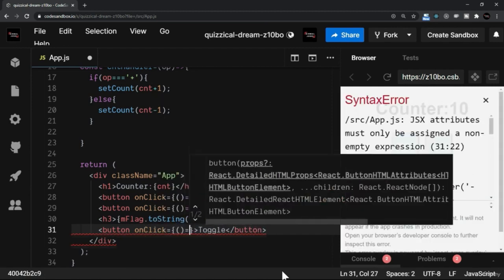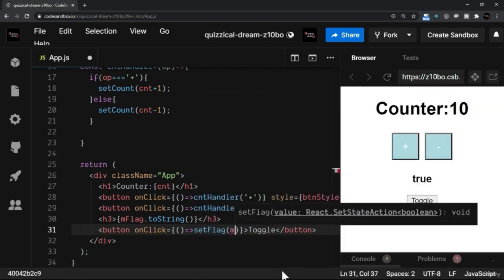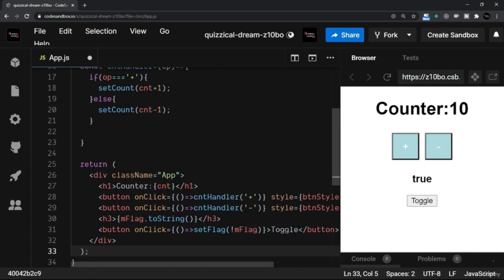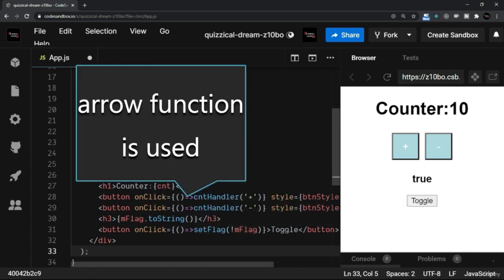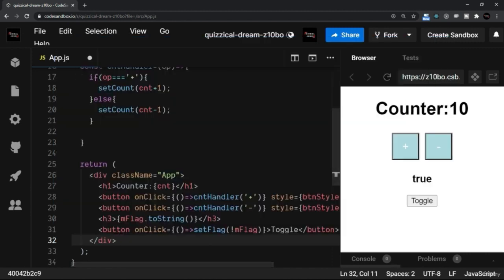Here I'm not going to create a separate handler. I'll say onClick is equal to. Now there will be an arrow function here and also the setFlag. Inside this, what I want is that the mFlag, whatever the value is, just reverse it. So when I say exclamation, that means if it is true, it will make it false. If it is false, it will make it true. Also, I'm using the setFlag, which has a parameter, and I've already discussed in the previous section that we use the arrow function when we have the parameter to be passed so that it doesn't execute on load. Now let's try this. I'll just click on the toggle. It was earlier true, so now it is false. Again I toggle, it says true.